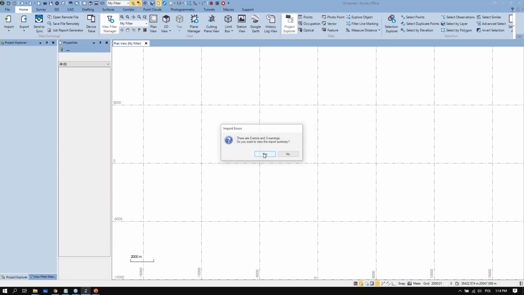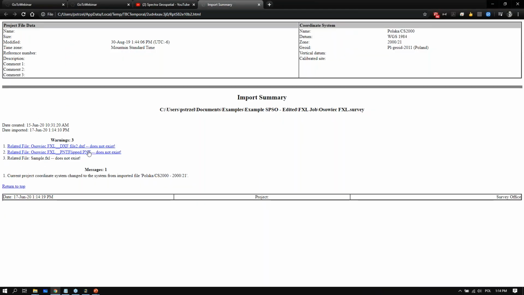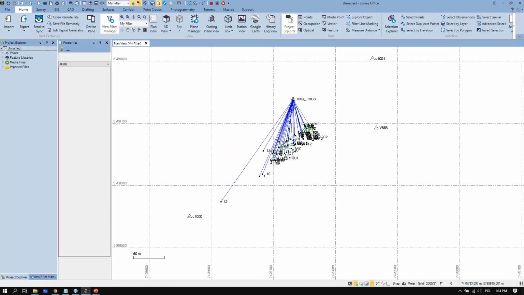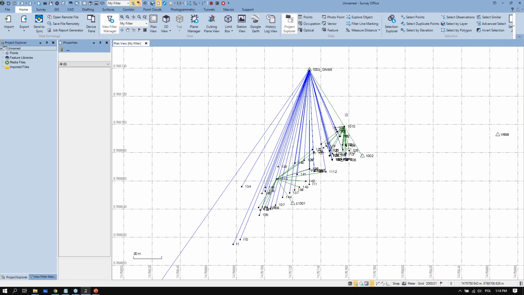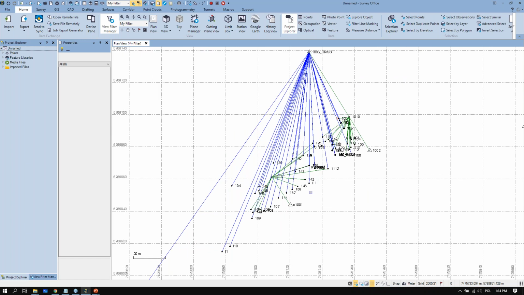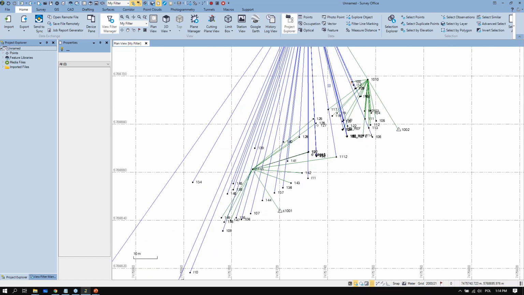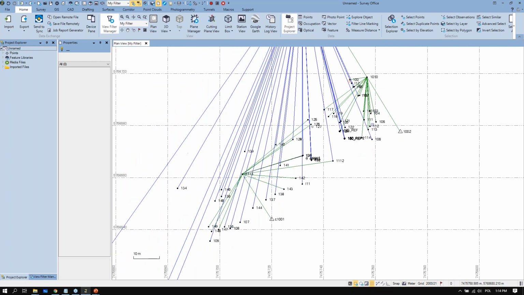There are some warnings which we can view. Some files are missing. That's actually not important for the content of this webinar. When imported, you will see some measurements done with GNSS system and also with total stations. The blue ones are GNSS measurements, and the green one is total station, Focus 35 actually.